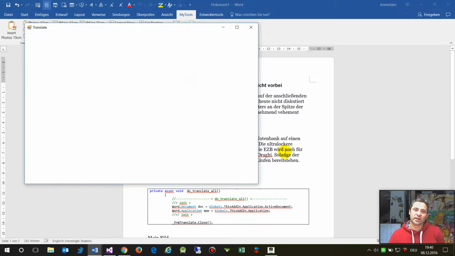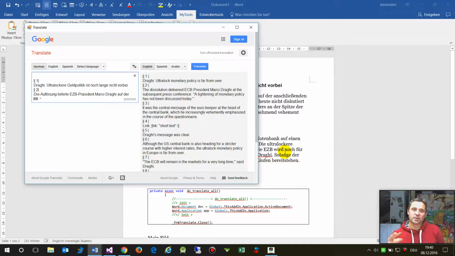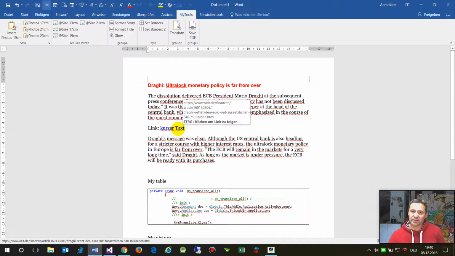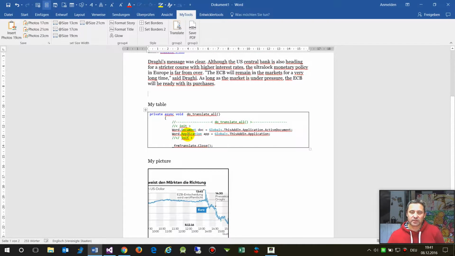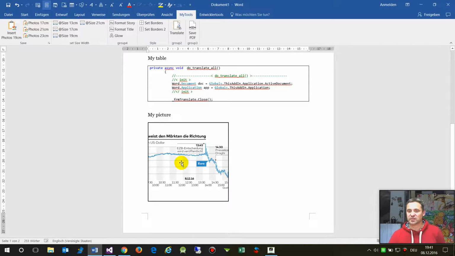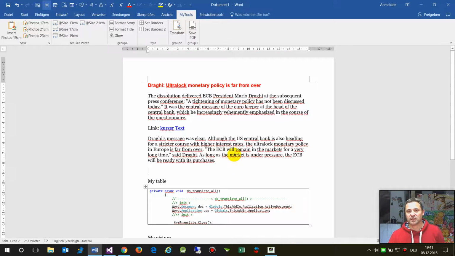When I click on there, it opens Google, makes a web scraping, and then it translates that stuff, and it also keeps the color and the text of the link itself, and the table behaves the same, and the image is still on the same place.